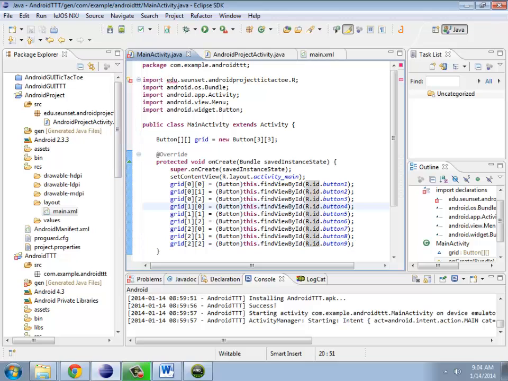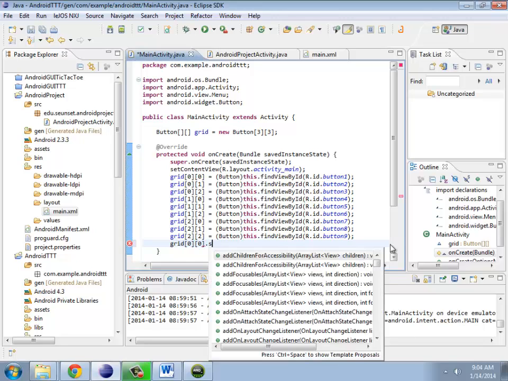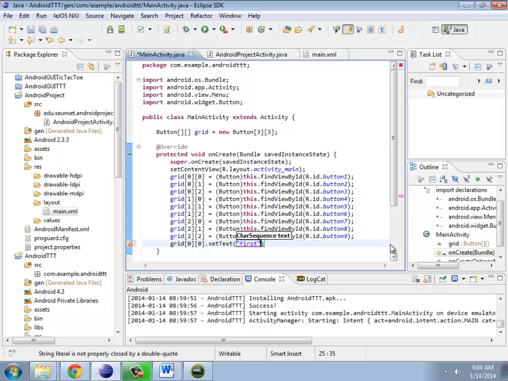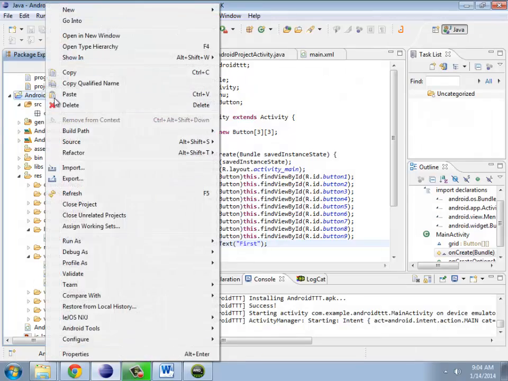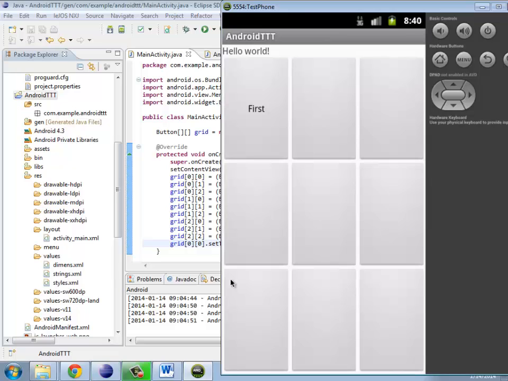All right, so this is the wrong import, so I'm going to get rid of that. So now I have all of these various buttons that I can do something with. So for example, let's see if I can actually do something with it. Let's say grid 0, 0 dot set text to be first, and see what that gives me. And go ahead and launch my main activity. Kills the previous project. Let's see if it'll launch the new one. There we go. First. How exciting.